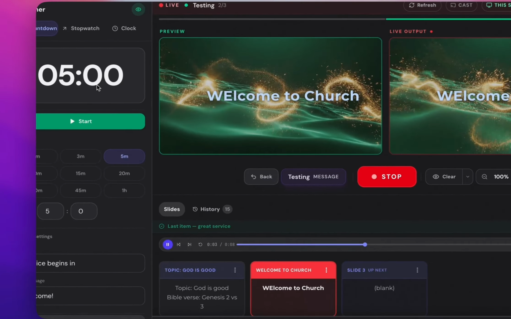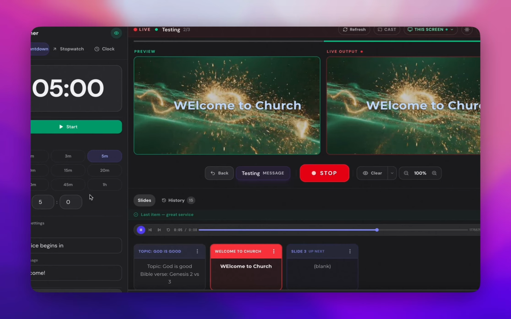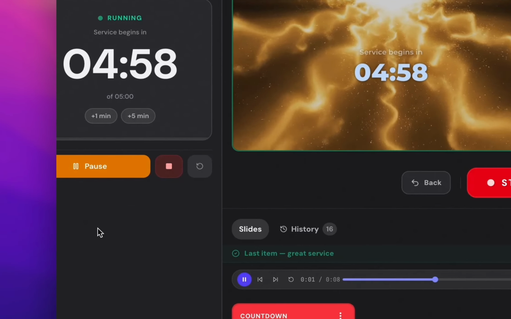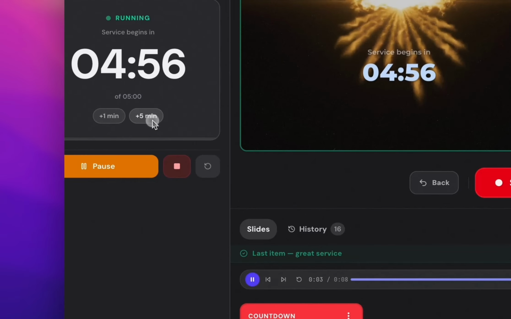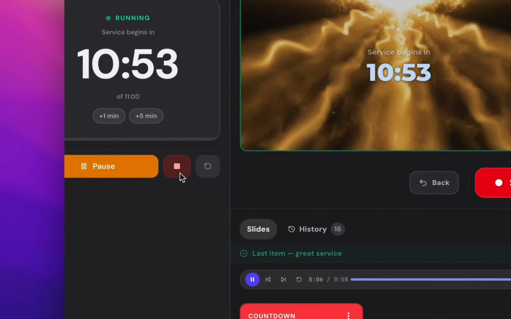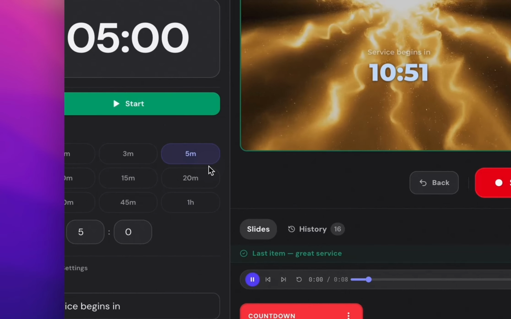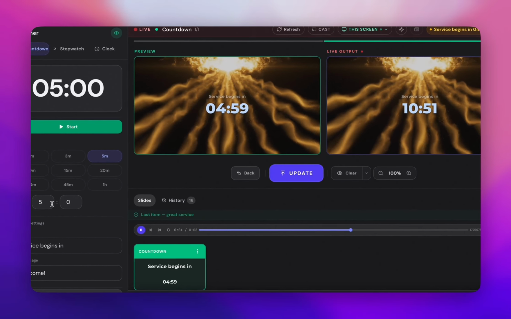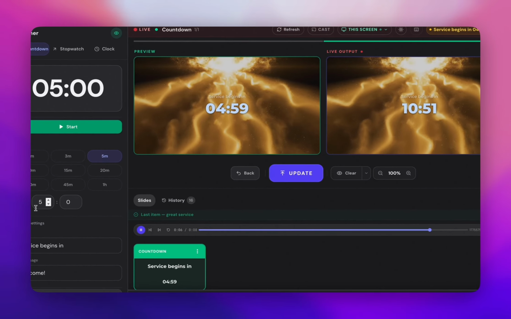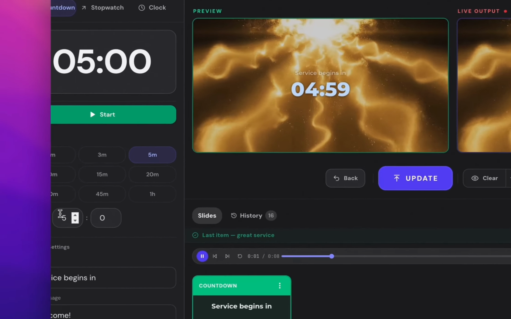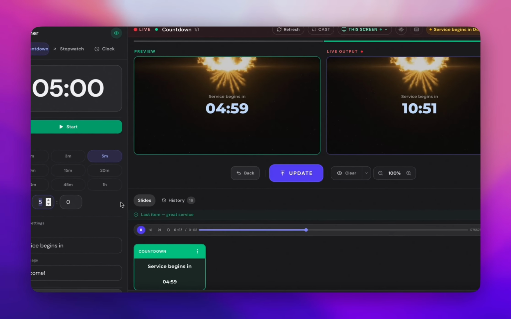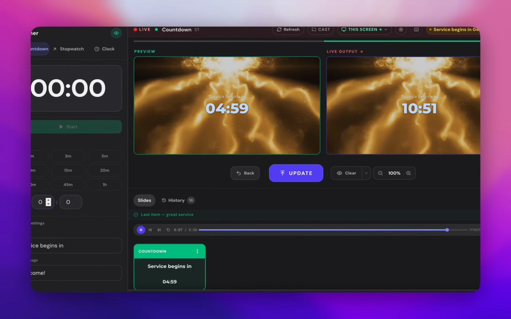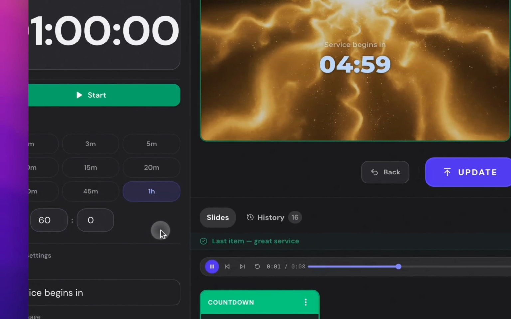So we have a countdown where you can create a countdown. Let me use a countdown so I can update this. That's like a 5 minute countdown. I can add more 5 minutes or add 1 more minute. I can make it restart, right? So you can click on start. Let's stop this. You can also use a custom countdown. For example, let's say you want to give it 60 minutes. Let me move this. 60 minutes is 1 hour.